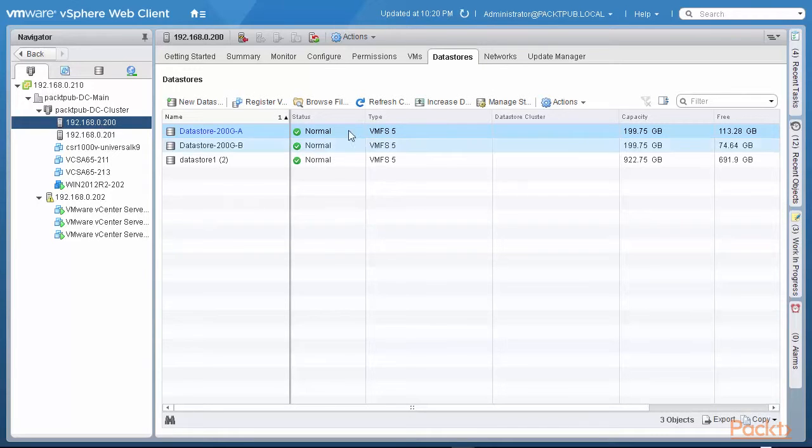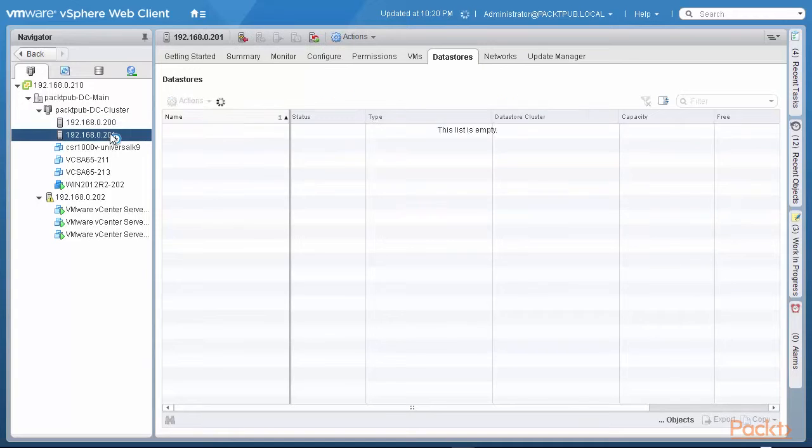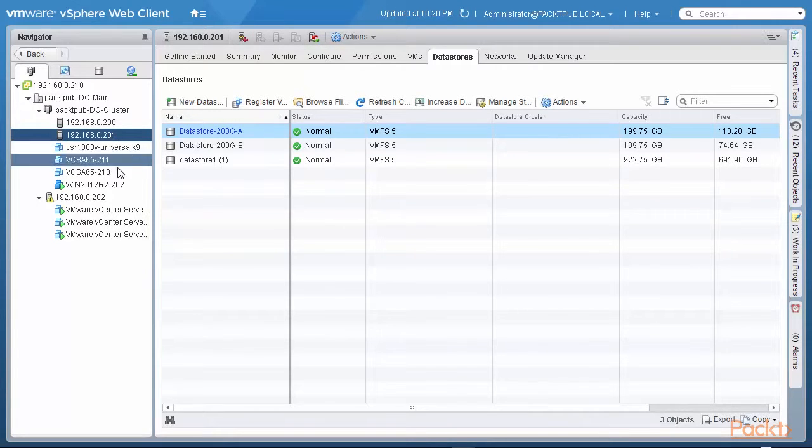It has the local data store and two other data stores, which are iSCSI data stores attached to it, and the same thing with host 201. This is the local data store, and then there are two other data stores, A and B, which are iSCSI attached common shared data stores. And both these servers, 200 and 201, are in the packed pub DC cluster.